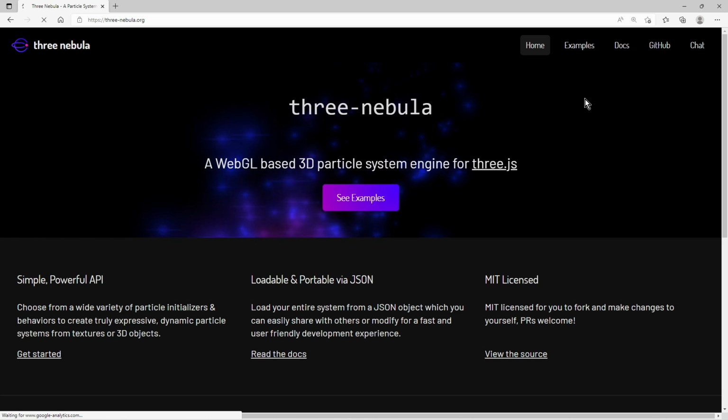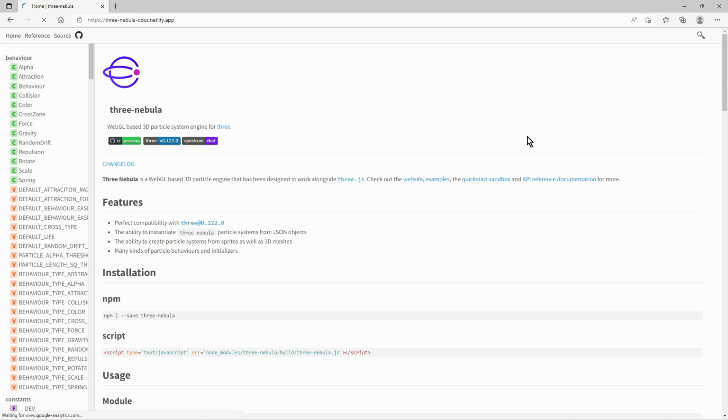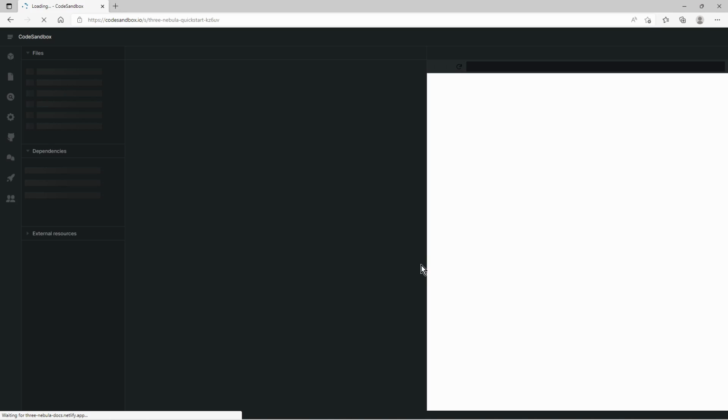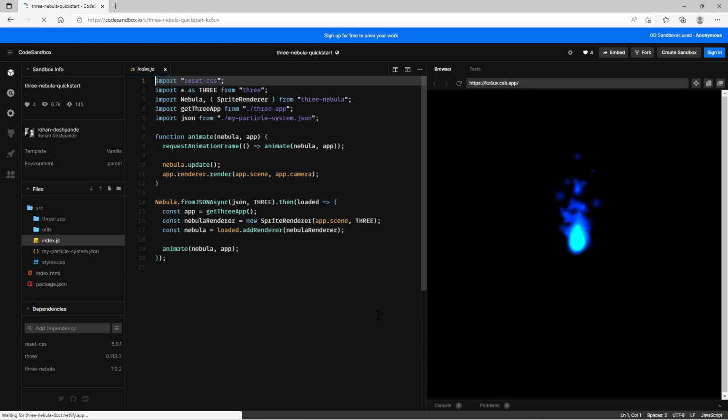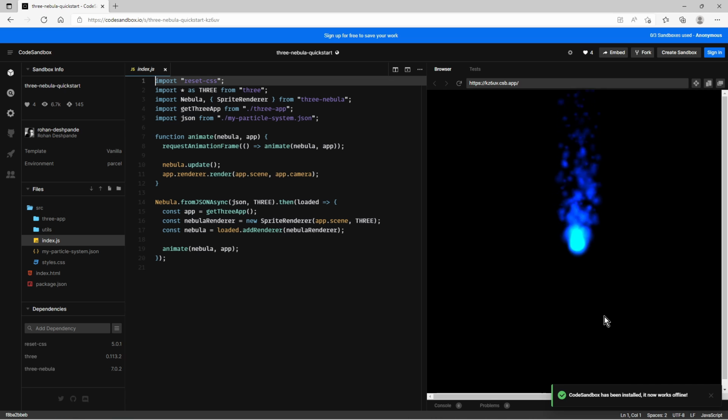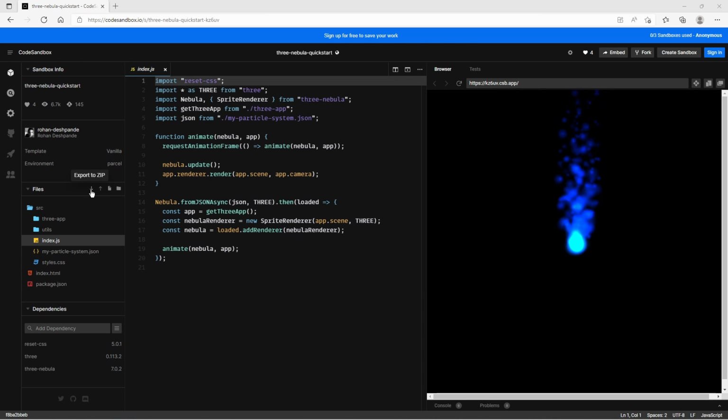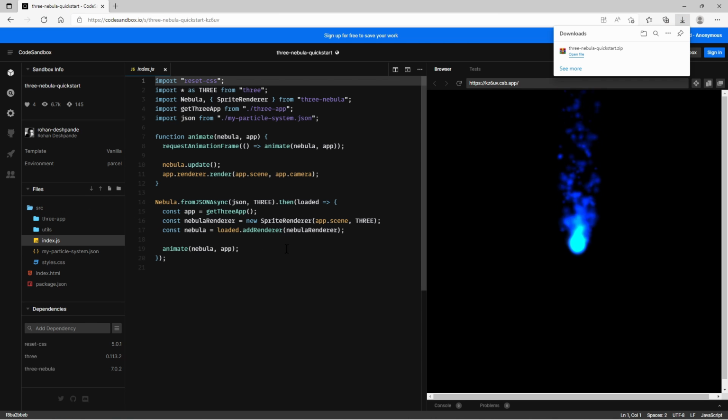First, I need to set up a project. The quickest way for me was to open the Quickstart sandbox from the Nebula 3 documentation page. From the CodeSandbox app, I can export the project and open it with my IDE.